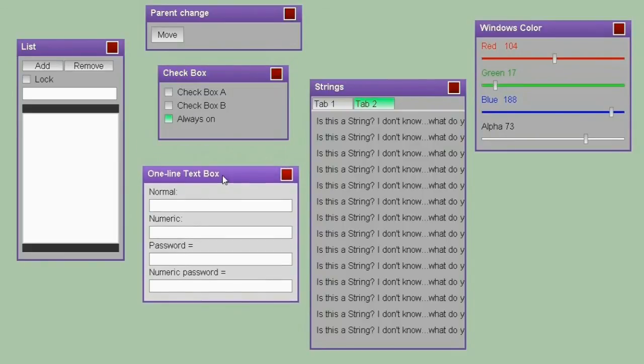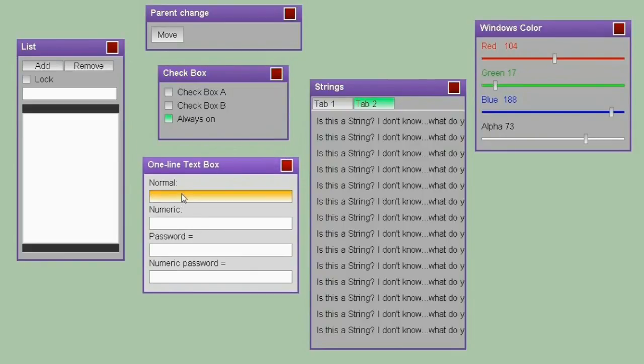Next in the line of complexity are text boxes, actually one-line text boxes, because I didn't yet finish multi-line text boxes. Now, I divided them in four examples to show you. So first one is normal, second one is numeric, and then we have password and numeric password. As you can assume, this normal can accept any char.